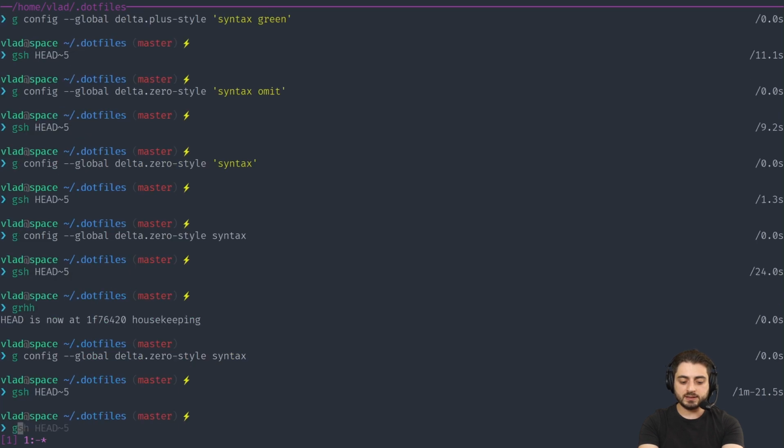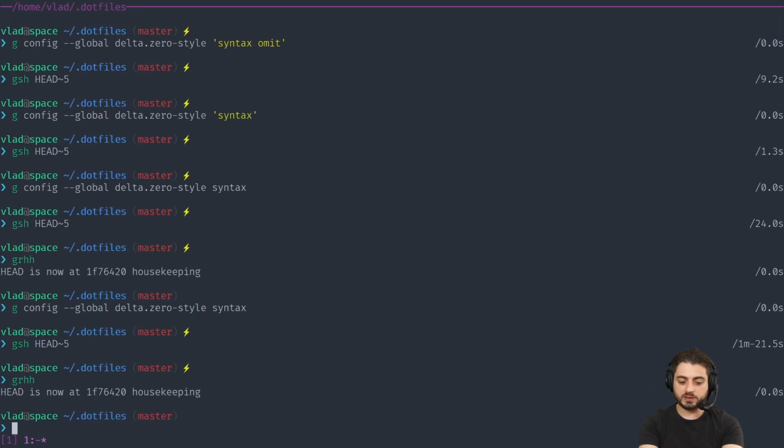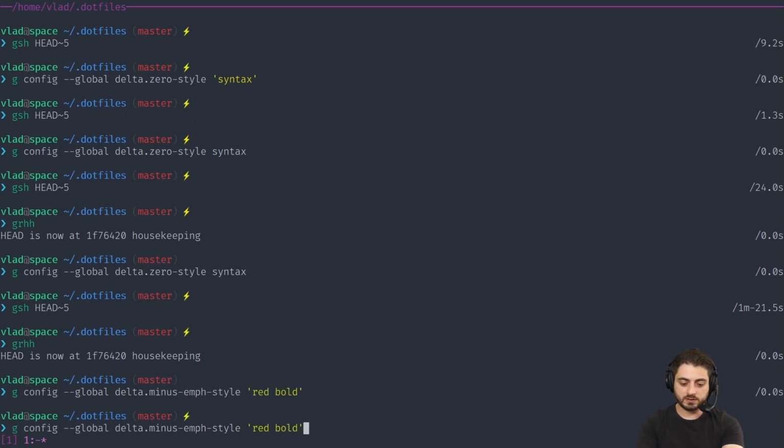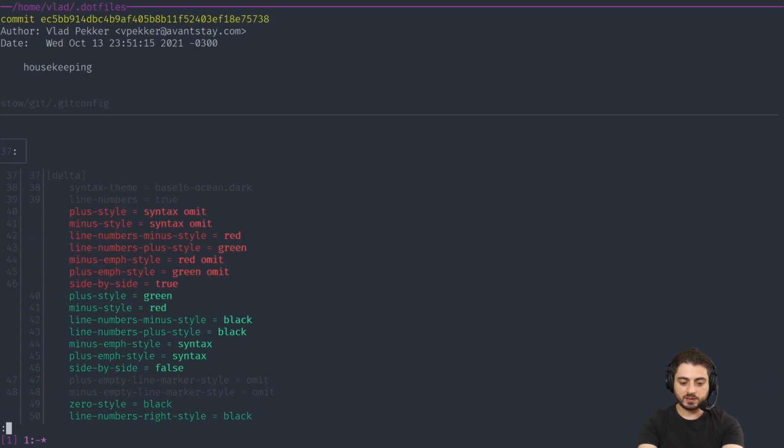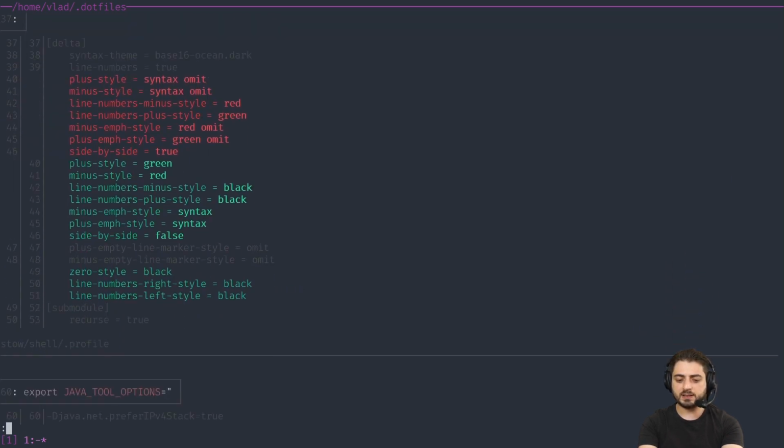In fact, what I actually liked was the bold one. So maybe let's go and use it. Which one was it? It was the global delta minus EMPH. Yeah, so I like this one, and for the plus, I liked the green ones. So it's going to be this one, and actually I think I'm going to stay with this one.